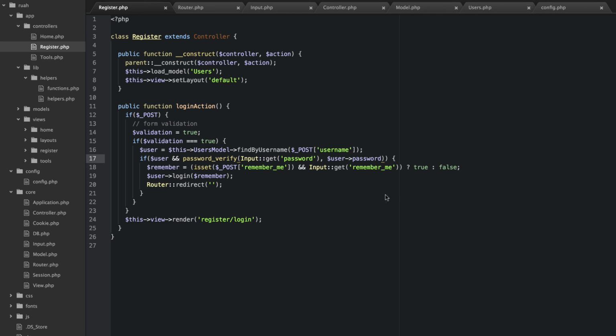What we have left to do here is do our form validation. So we'll build our validation class in the next video, and then we'll finish up this login action and make sure all that's working and troubleshoot anything that we've messed up.